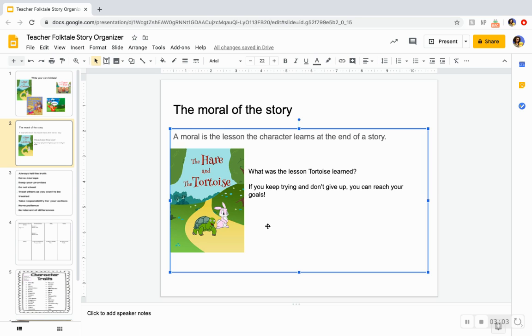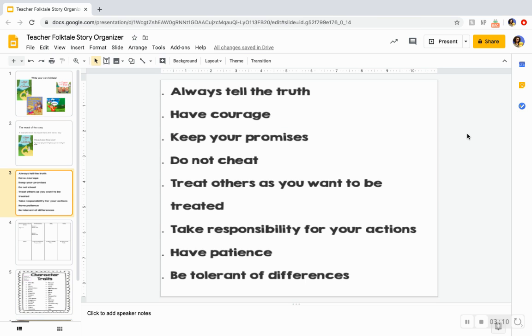So now let's think about what moral we might want to write in our own stories. Here, I have some examples of ideas that you can use. If you're having trouble thinking of a lesson you want your characters to learn in your story, you can try any one of these. Maybe you think it's an important moral to write, always tell the truth in your story, or to have courage, keep your promises, do not cheat. Maybe you want your story to be about treating others as you want to be treated. Maybe you want your moral to be taking responsibility for your actions or having patience or to be tolerant of differences. That means being kind to other people who might do things or say things and be different than we are and being okay with that and still being kind to them. So you could do that as well.